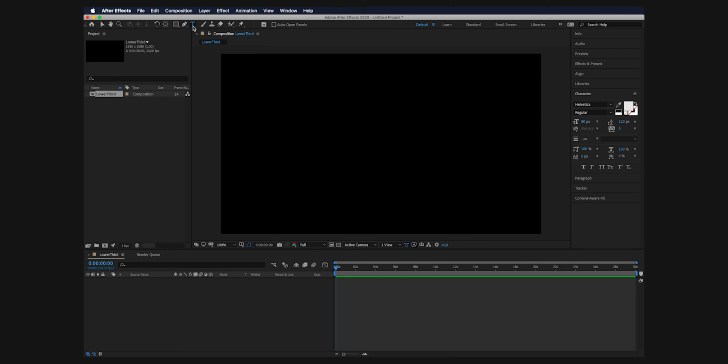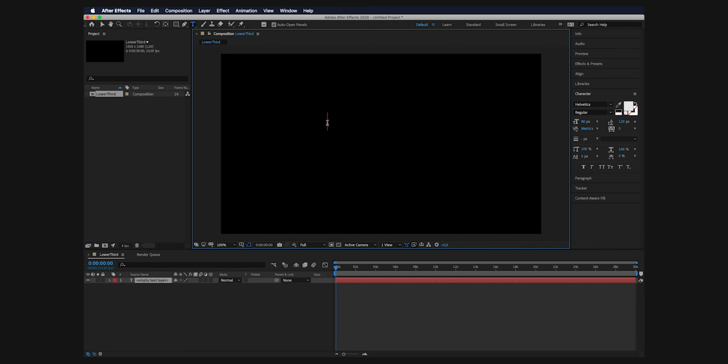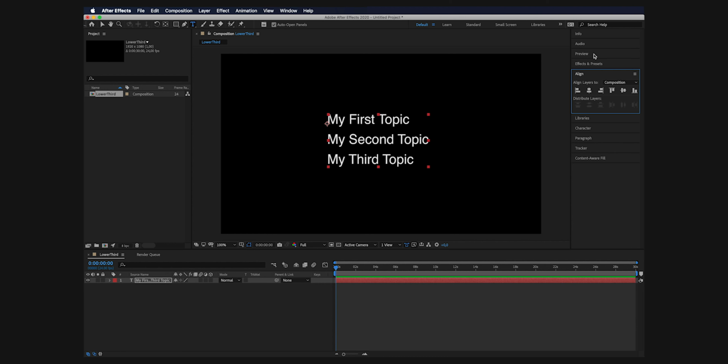What I'm going to do first is select my text tool, click in the preview window and start typing. So it's going to be my first topic, my second topic, and my third topic. And then I quit by doing Command Enter. Now I'm going to align this in the middle, so I'm coming to the right panel, I select Align, and then the horizontal Align tool and the vertical Align tool.